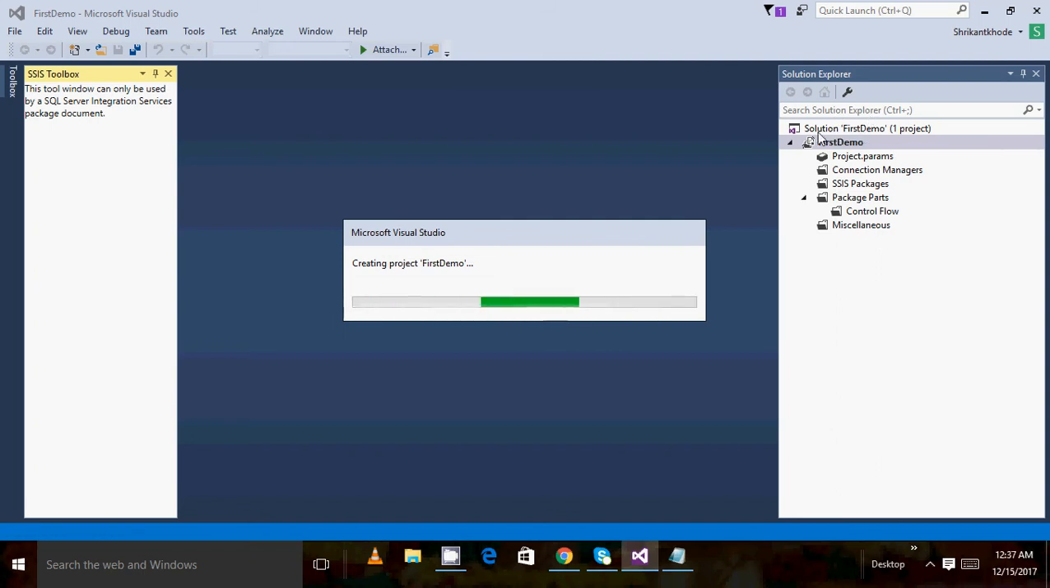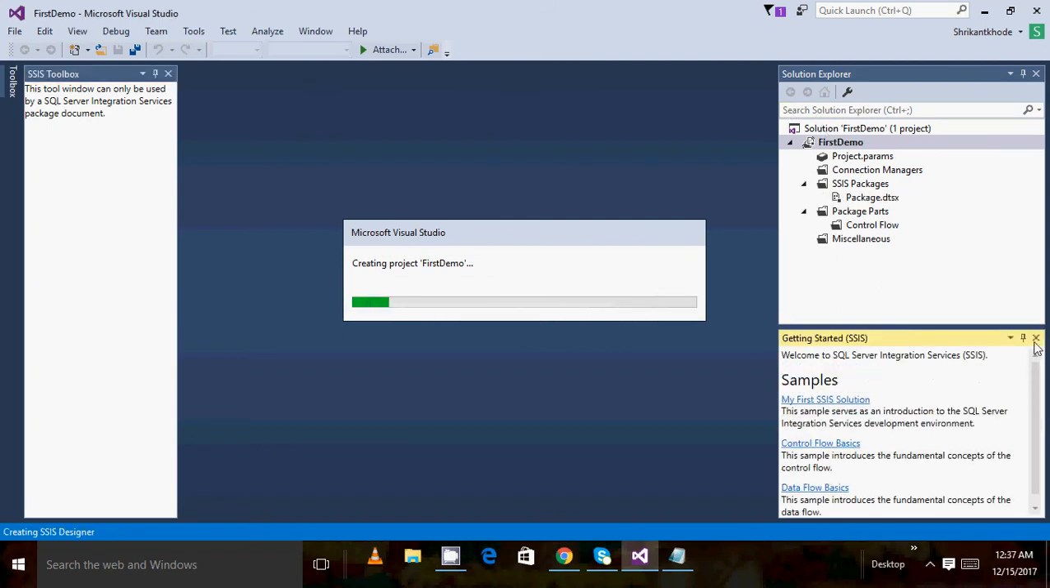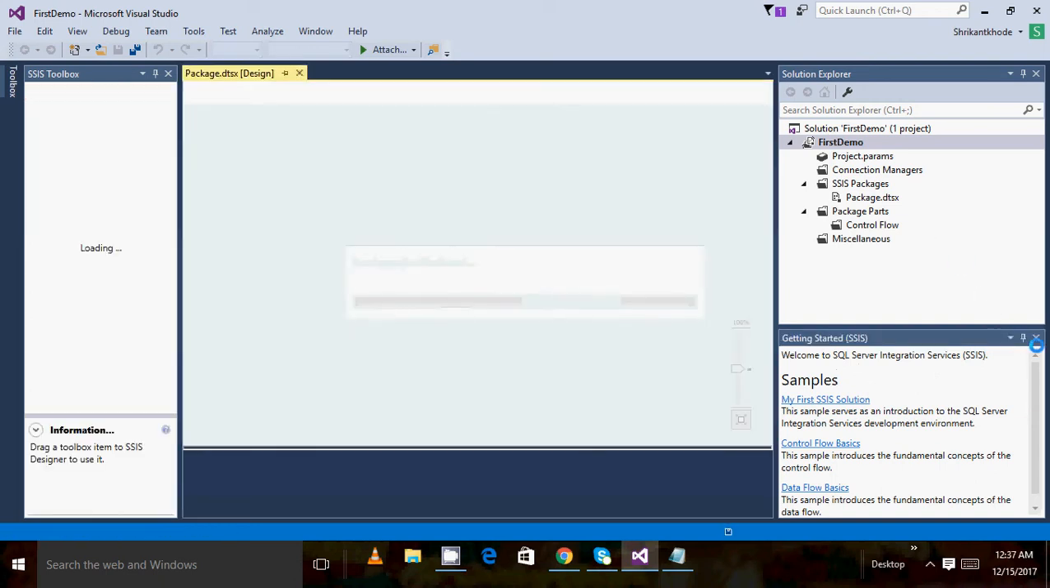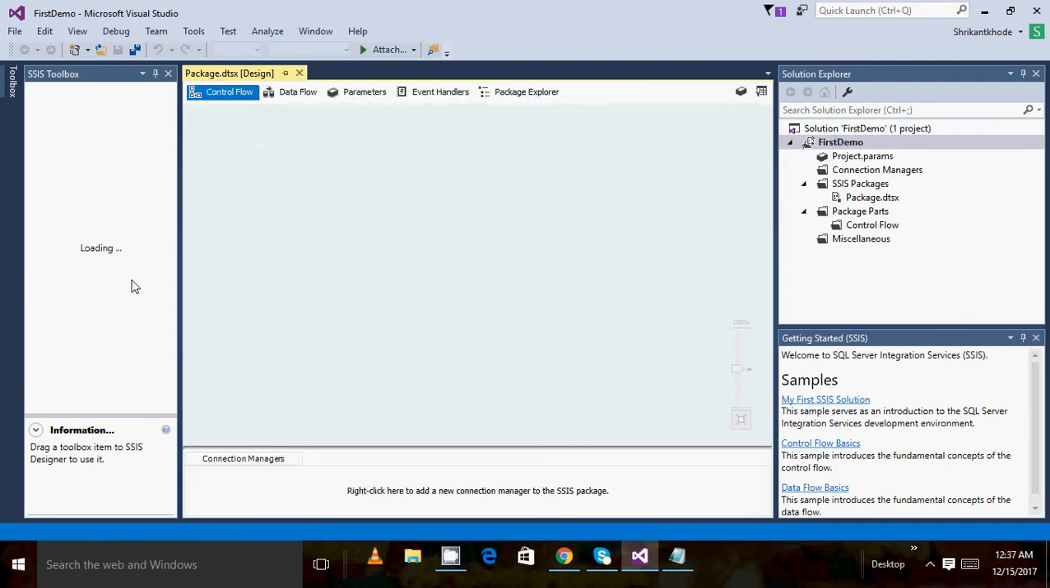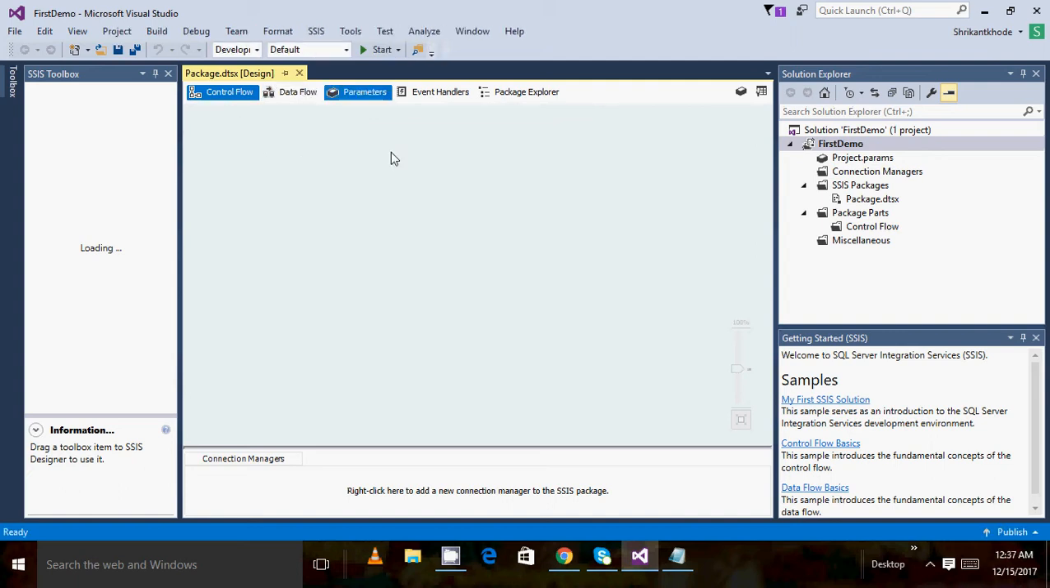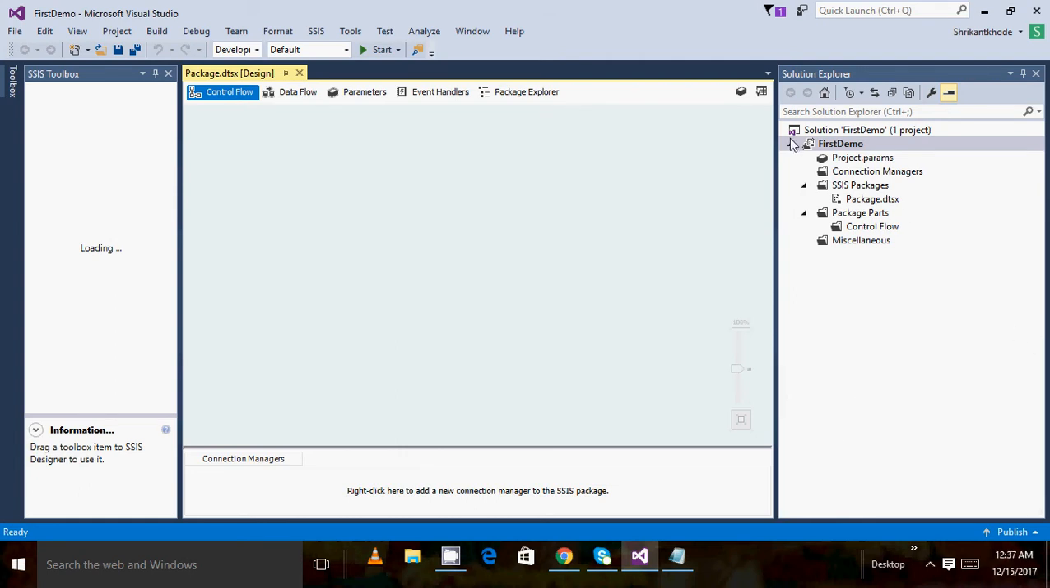Now you can see this solution has been created here, right? And you can see something in the solution section, and something is loading in the toolbox section, and the package.dtsx part is there, which is empty, right? So what we have to do here, let's talk about the solution explorer part first.